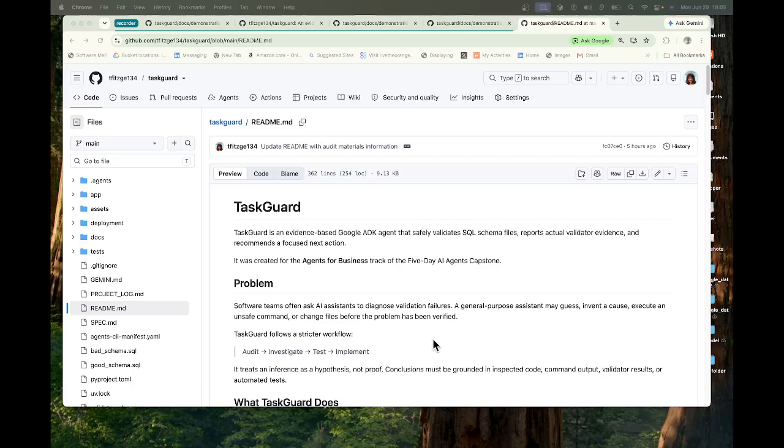The problem: software teams often ask AI assistants to diagnose validation failures. A general-purpose assistant might guess, invent a code, execute an unsafe command, or change files before the problem has been verified. TaskGuard follows a strict workflow: audit, investigate, test, and implement.